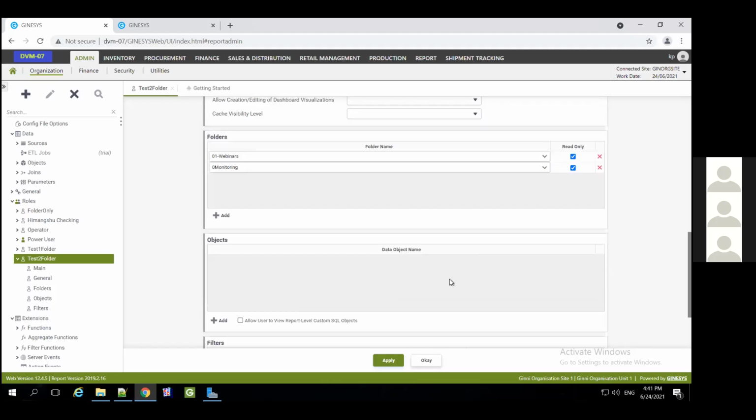So right now we'll just keep it simple, and we will just say that these two folders have to be accessible to this particular role for the test2 folders. There are two folders, and I want to provide access to these two folders. Okay.